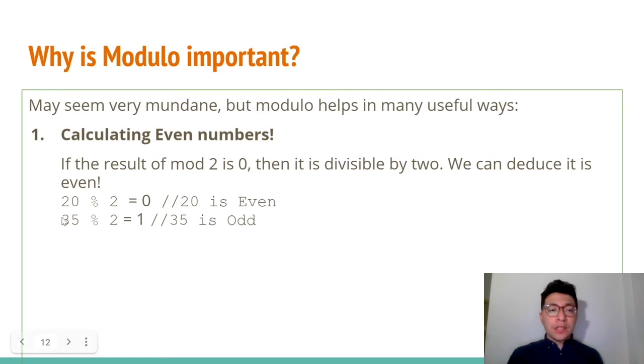So if you look at this first example right here, 20 mod 2, 20 is an even number. If I mod by 2, I have nothing left over, so I know for sure that this is an even number. The other way around also works too, right? So if I have 35 mod 2, that is going to be an odd number, which means that I'm going to have 1 left over every single time. So that means that if I have that 1 left over, I know that that number is going to be odd.